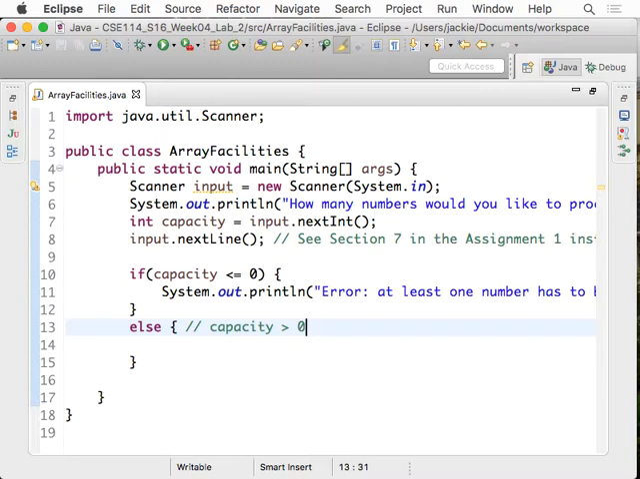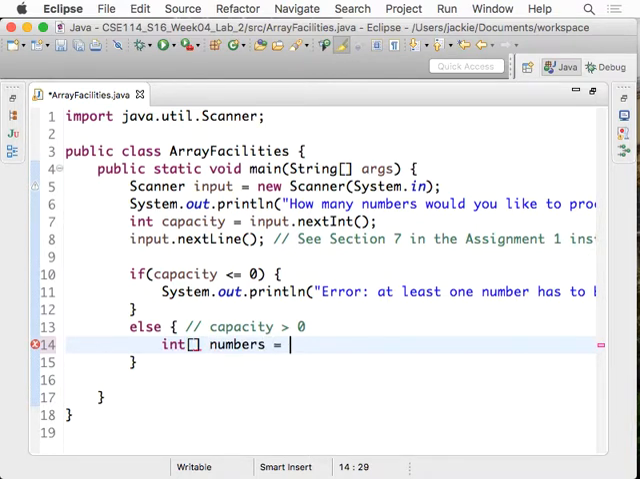Okay, so now, if the capacity is strictly larger than 0, now we can create the array. So now we can create the array using whatever capacity it is. It can be 5, it can be 10, any number. But we are pretty sure it's positive, so we can safely do that. So let's say integer array, and then you would say that's numbers. Assigned to new integer array, don't forget the new keyword here, int, and then you would say capacity.